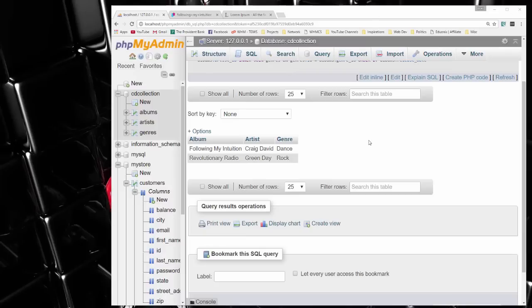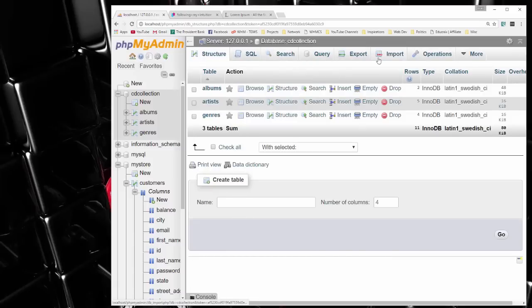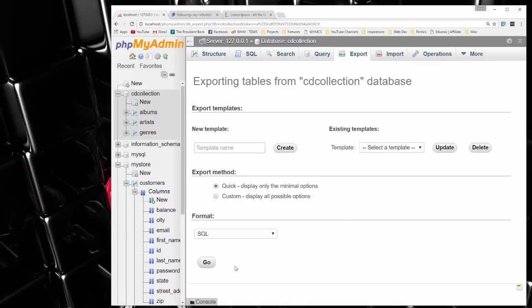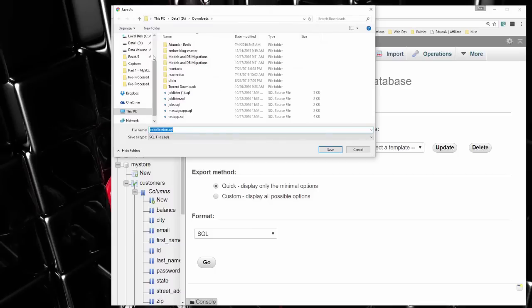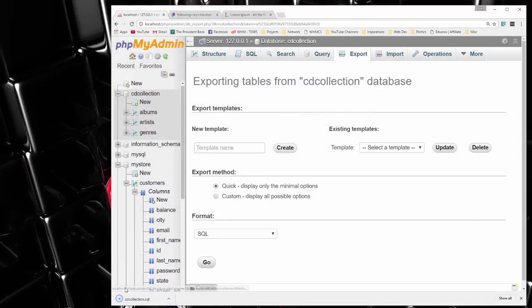The last thing I want to show you is how to export and import a database through phpMyAdmin. Make sure you're in the actual database, and then we'll go to export. We can leave everything as is and click go. That's going to prompt us to save a file, whatever the database name is, and then .sql. I'll save that to my desktop, and I'll be including this in your project files. Let's take a look at it real quick.